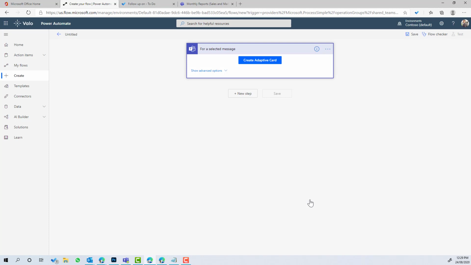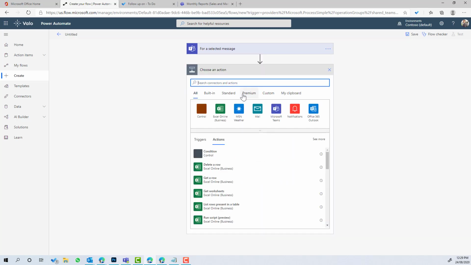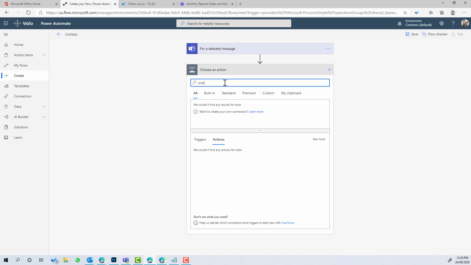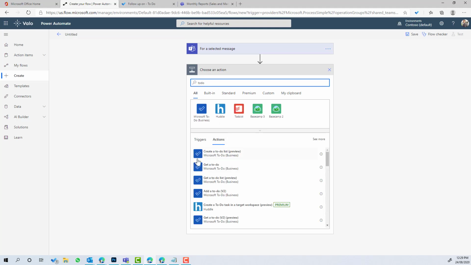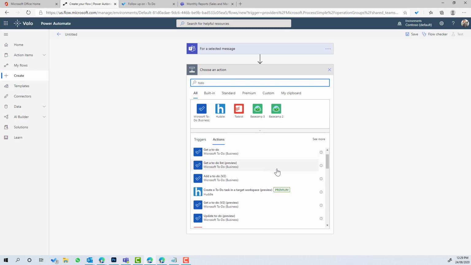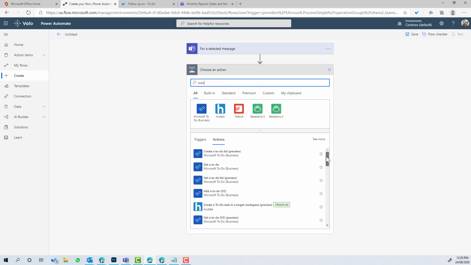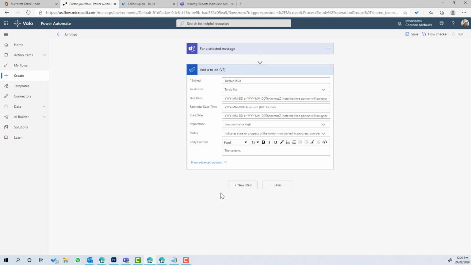Now I'm just going to build this out, and we'll come back to this adaptive card in just a sec. So after I select a specific message, what I want to do is create a to-do item. So I'm going to click on new step, and I'm just going to search for to-do, and I'm going to create a to-do item. All right, so you can see here that we've got a number of different options that we can choose from here, but the one that I specifically want to choose is add a to-do. All right, so we're going to choose that, and you can see here now I've got some fields that I can set out and fill out.